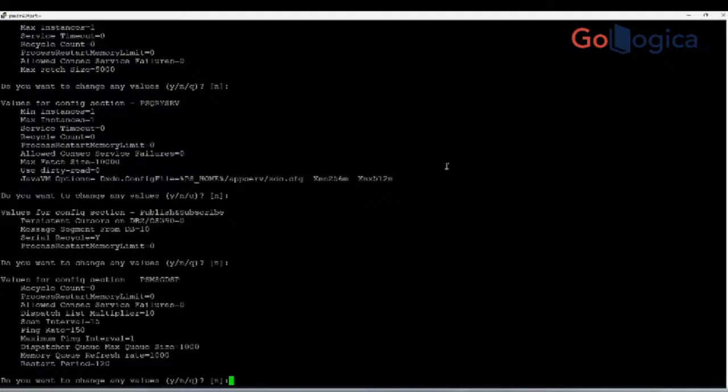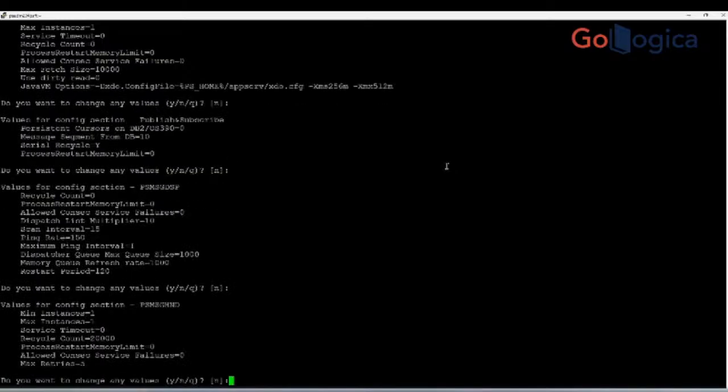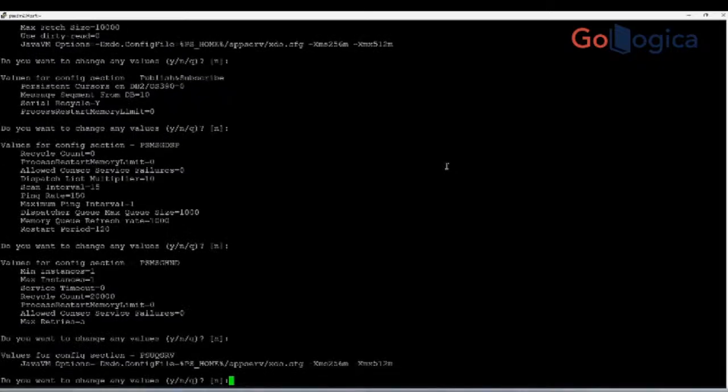So now your pub sub server processes have started. Integration broker, same kind of options. You can press enter, enter, enter. PSADMIN.